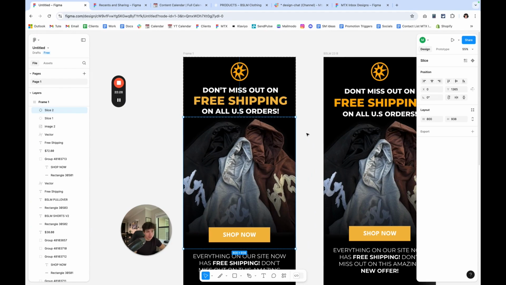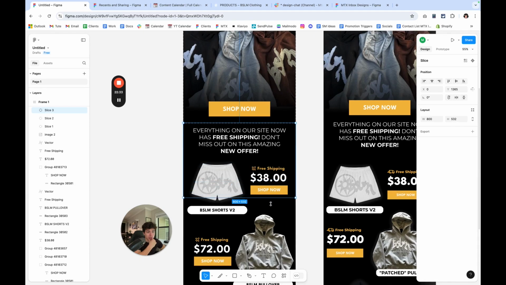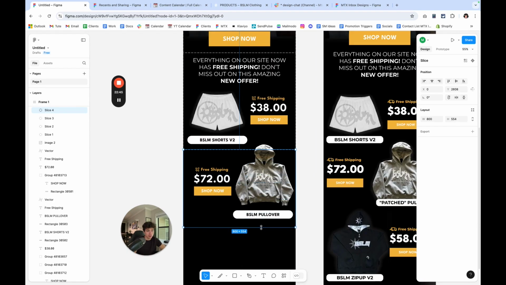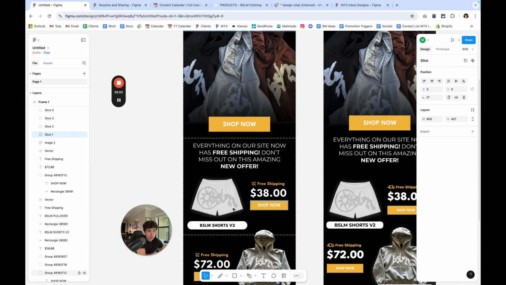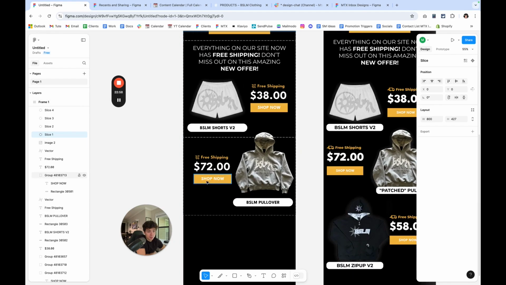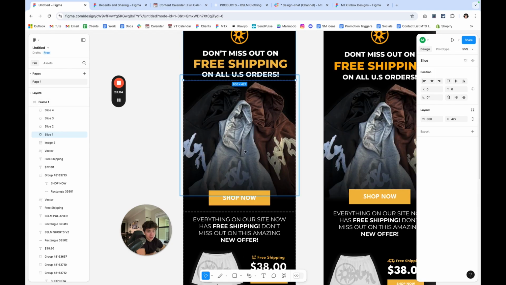And now just copy slice 2, paste it, drag it down, and then since this is a product with its own CTA button, let's keep it right here. Copy, paste, drag it down, and like that. So now we're gonna have 4 different images in the email. Image 1, image 2, image 3. So if they click on this image, we can set the link to be the shorts. And if they click this image, we can set the link to be this pullover right here. And if they click this, it's going to take them to the main website homepage.